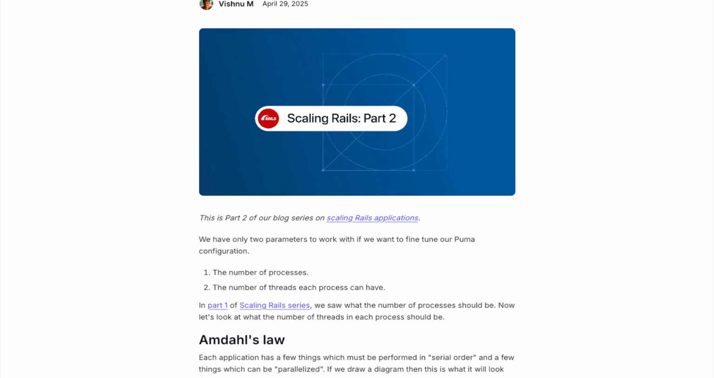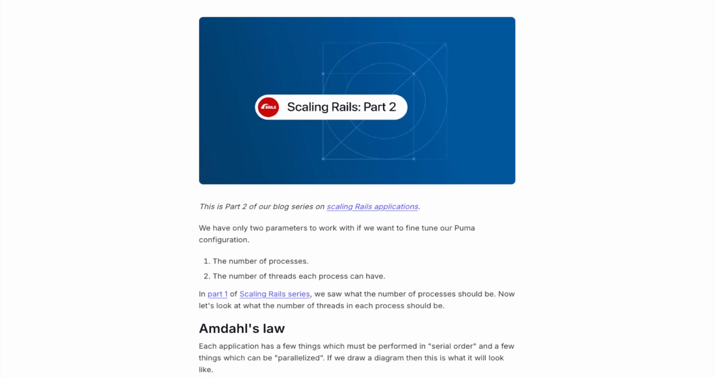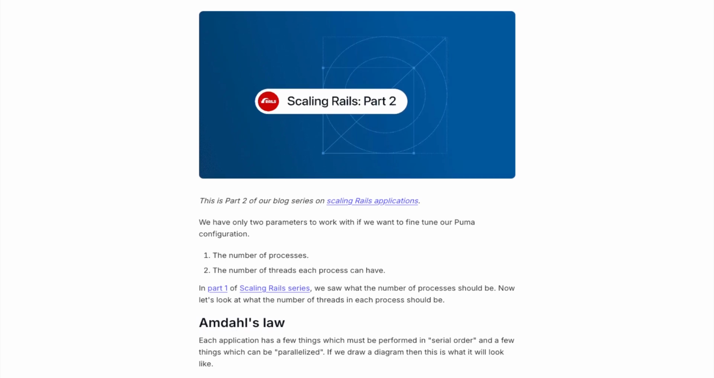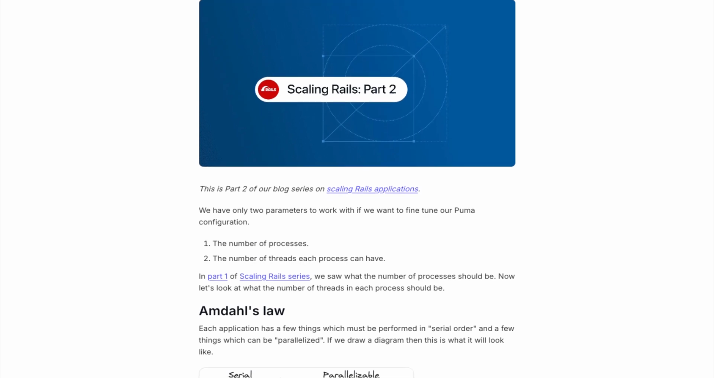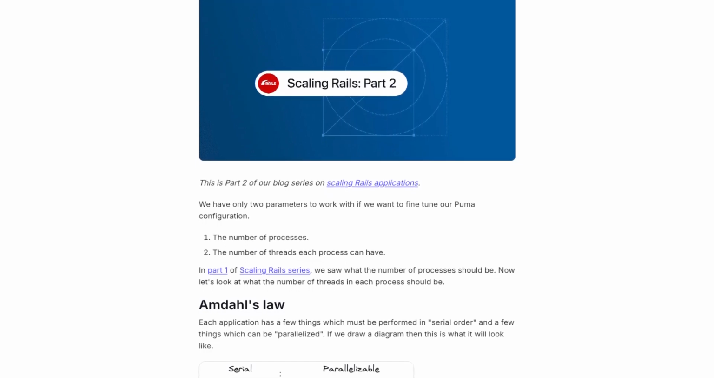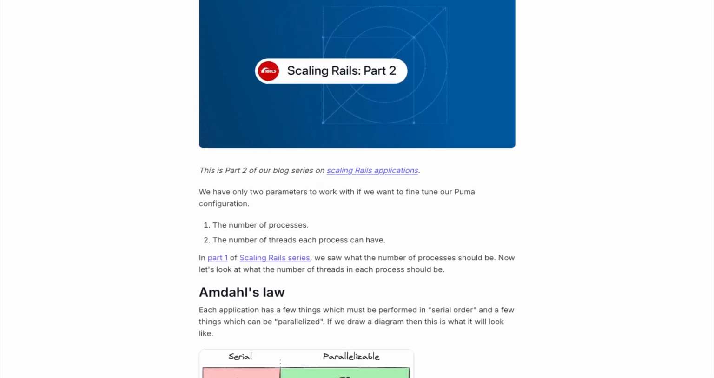Makes sense. But here's the kicker. T1, that serial part, doesn't change at all, no matter how many threads you throw at it. Ah, okay, so that's like the bottleneck. You can speed up the rest, but you always hit that T1 wall eventually. You got it. It fundamentally limits how much faster the whole thing can possibly get. And Amdahl's law puts a number on that limit.